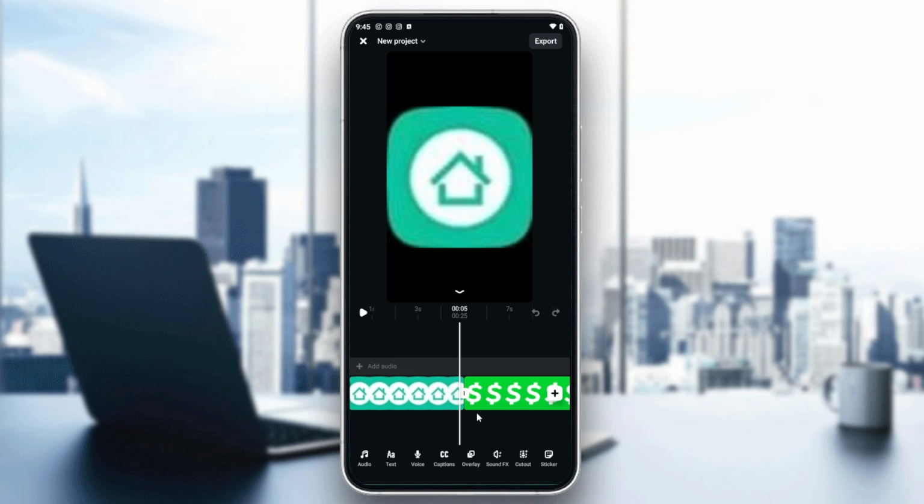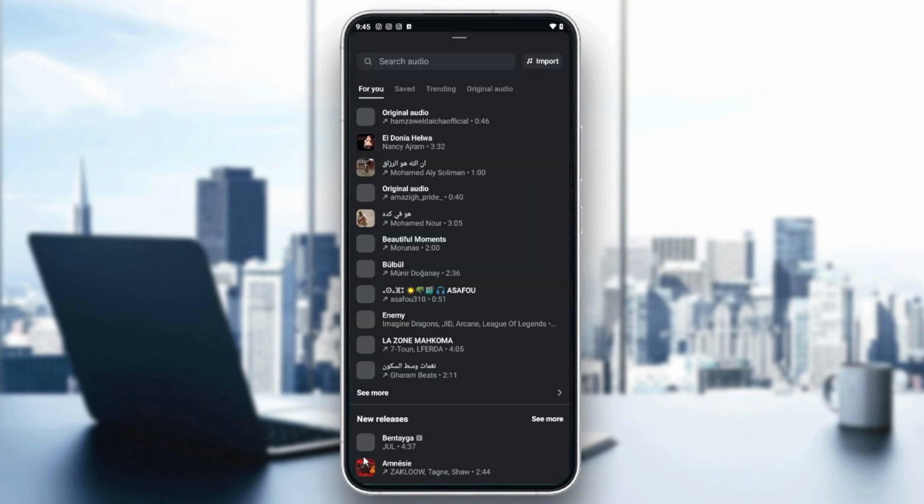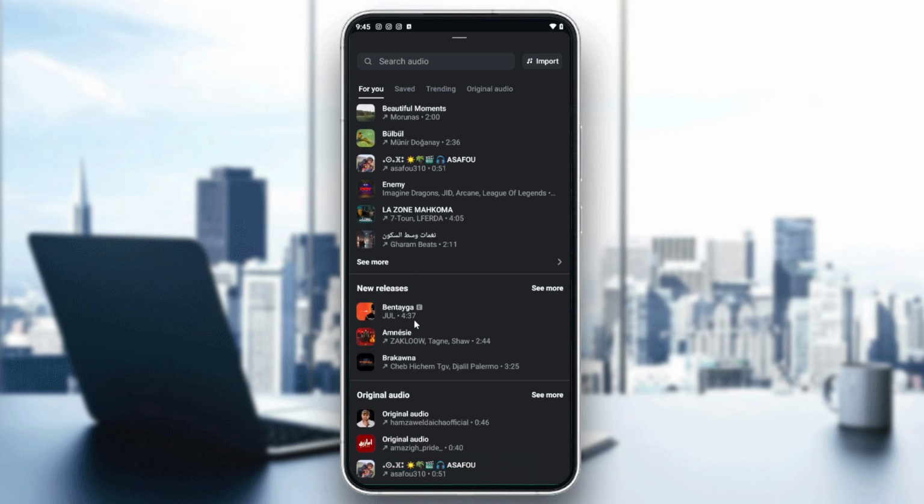So now we will be needing to add some audio or music or whatever. And from here, I'm just going to click on the audio panel. And this will show you all the audio that are available on Instagram library. And you can choose it or do whatever you like. So I'm just going to choose anything. So let's just click on this one, for example.